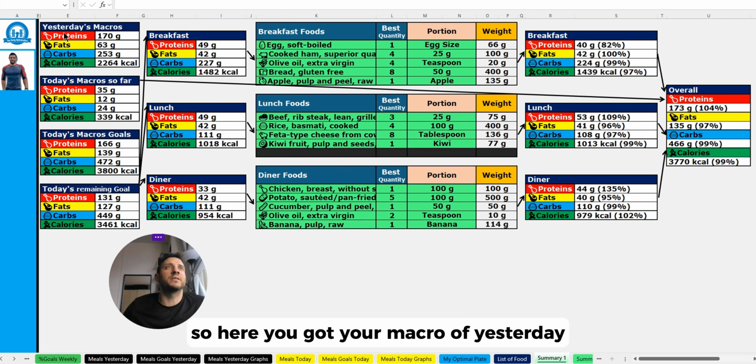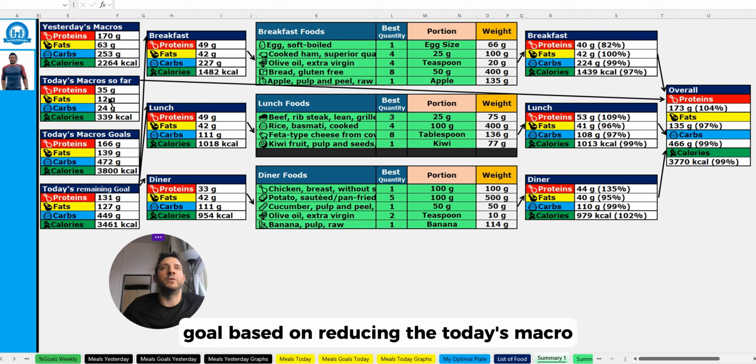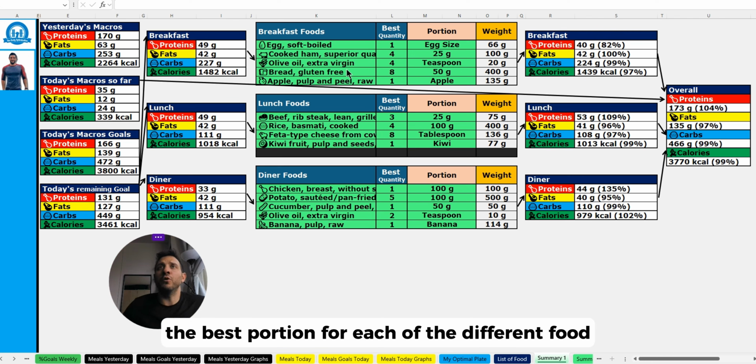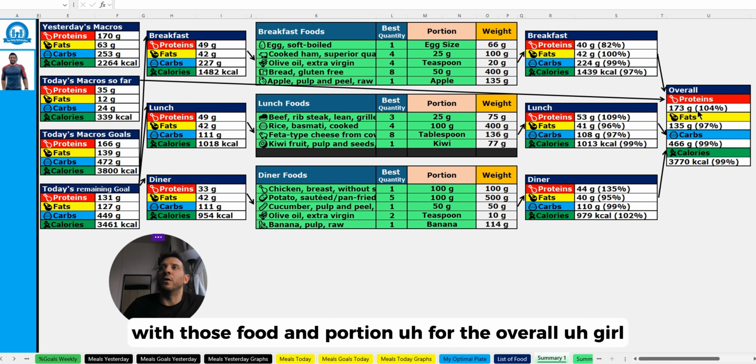So here you've got your macro of yesterday, your macro of today, and your today's macro goal, so your remaining goal based on deducting today's macro so far. And then you distribute your meals, so for breakfast, lunch, and dinner. And then here you calculate the best portion for each of the different food and the weight, and then the result compared to the goal. So here we see we have a very good match with those food and portion for the overall goal.